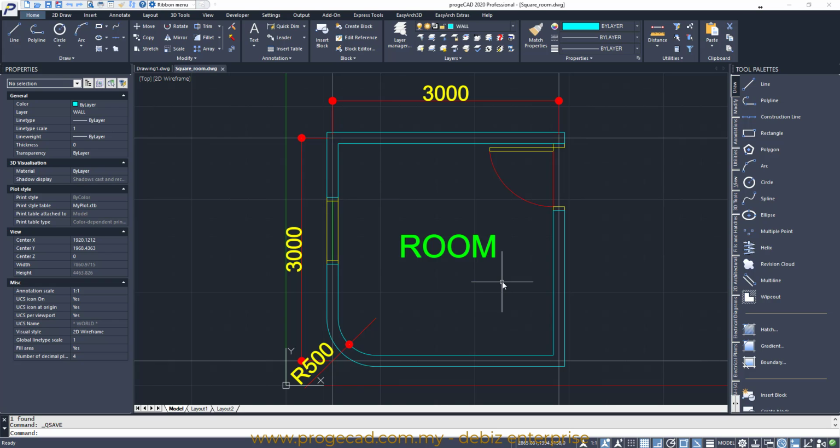In Progecad, layering is basically the same function. You organize all your entities into layers so that in the future, for any modification or any changes to that particular DWG, you will know that this layer belongs to this and that layer belongs to that entity.